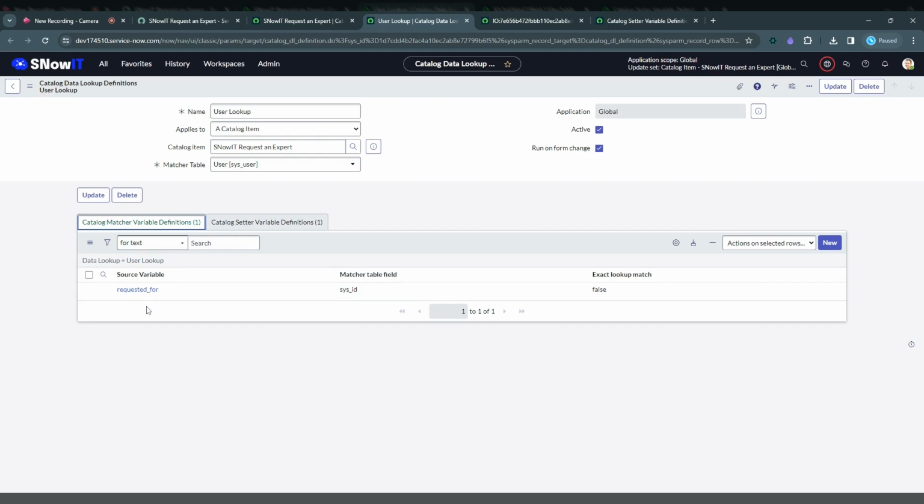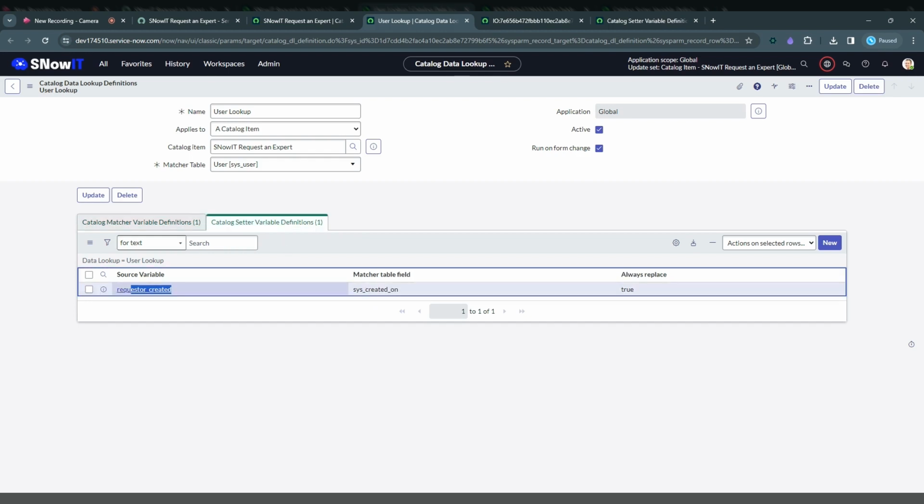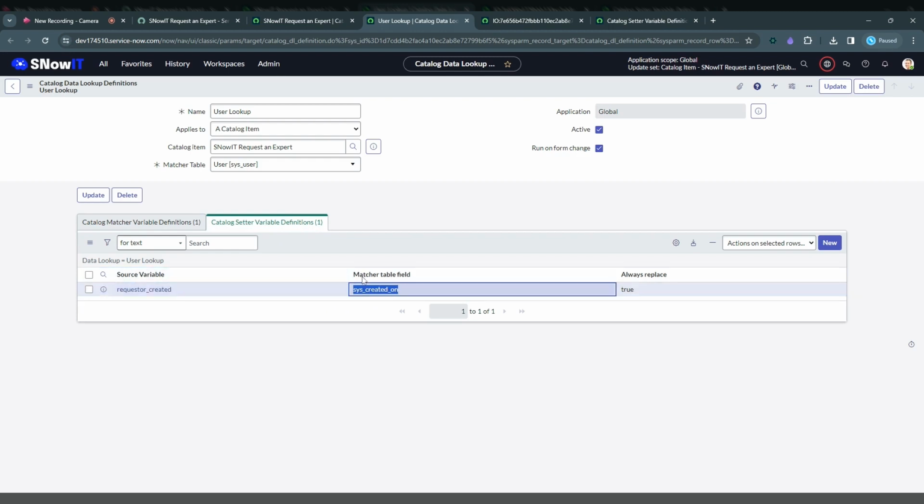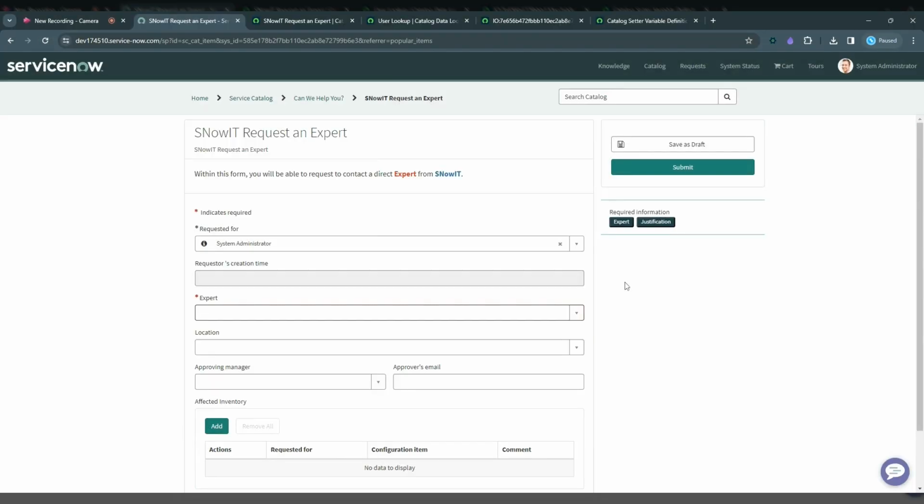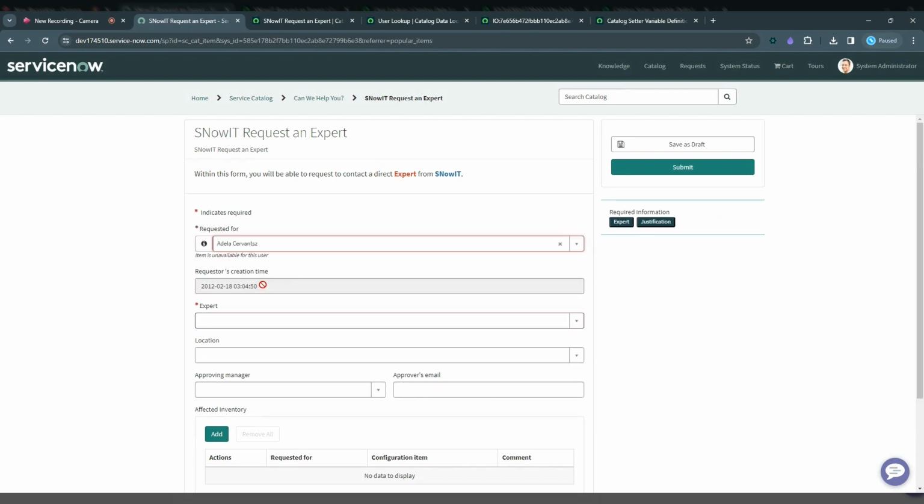So in here, we are looking for ID from our requested for. So it means that when we specify someone in the requested for, we are grabbing this ID, right? So it means that we'll have the user record and some possibility to grab the values out of it. And then in a setter, we are placing in our requestor's created variable sys created on from the sys user table. So how it looks like. As you remember, I said when we are changing requested for, then this creation time is populated. And this is how it was set in the backend.